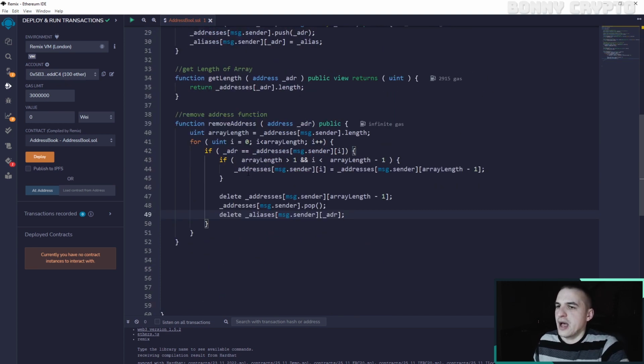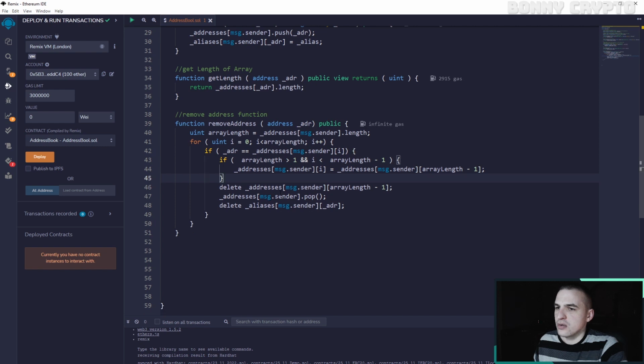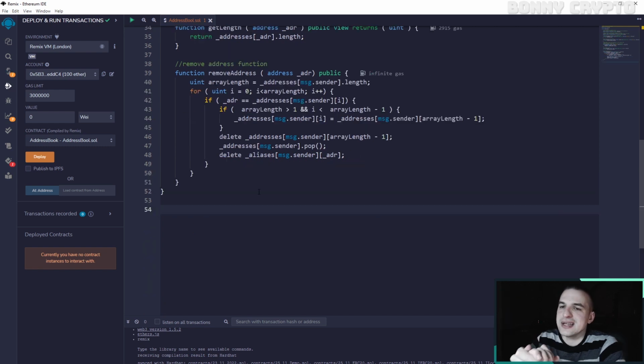And guys, after we replace our address with the last address from our array, we will delete this address. Then we will use the method pop. This method pop allows us to shrink our array, and then we delete the alias from our address, and that's all. Guys, the contract is ready.